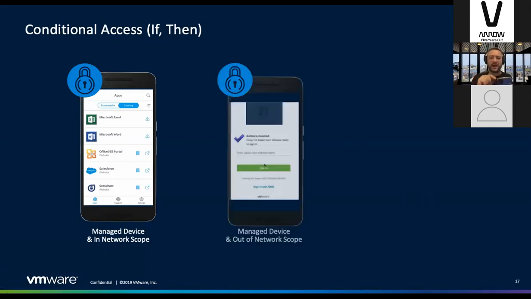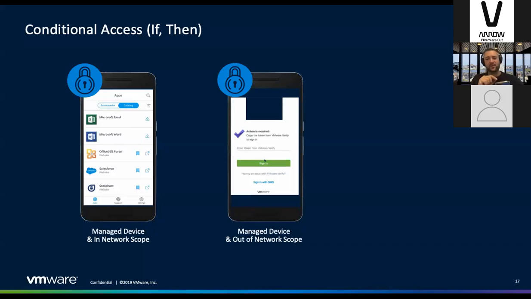Now, what if it's a managed device, but outside of the network scope? What if it's on a 4G connection, or if it's connecting from a home Wi-Fi network? Well, in that case, we still trust the device. What we don't trust is the network. So we're going to ask the user to input an additional level of authentication. In this case, it will simply pop up with VMware Verify. And it will say, okay, we need you to enter an additional factor of information so we can double check you are who you say you are. And you can actually do this on a per application basis.